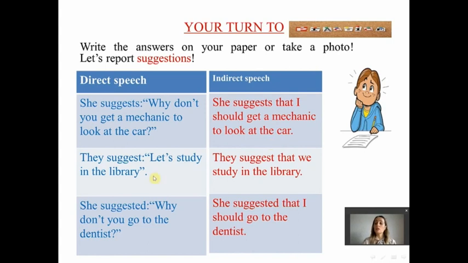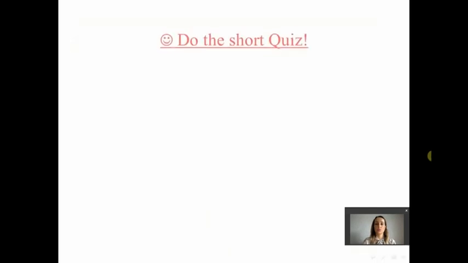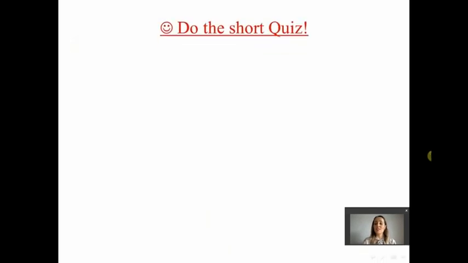Let's study in the library. They suggest that we study in the library or that we should study in the library. And why don't you go to the dentist? She suggested that I should go to the dentist. Great. Thank you. Now, let's do the short quiz. It would be very easy.